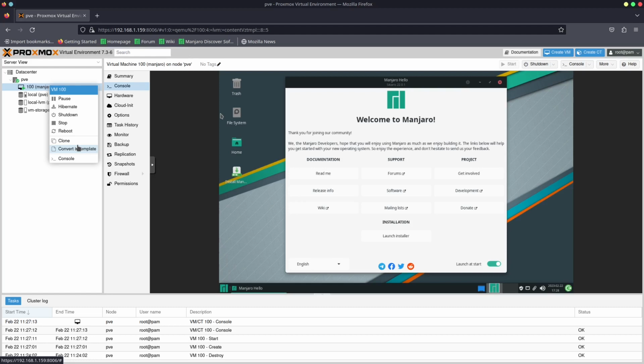If you have any questions about Proxmox, maybe you want to know how to do the GPU pass-through. This particular device does have a GPU on it. I can show you how to do that if you're interested in seeing how that works. Let me know down in the comments.